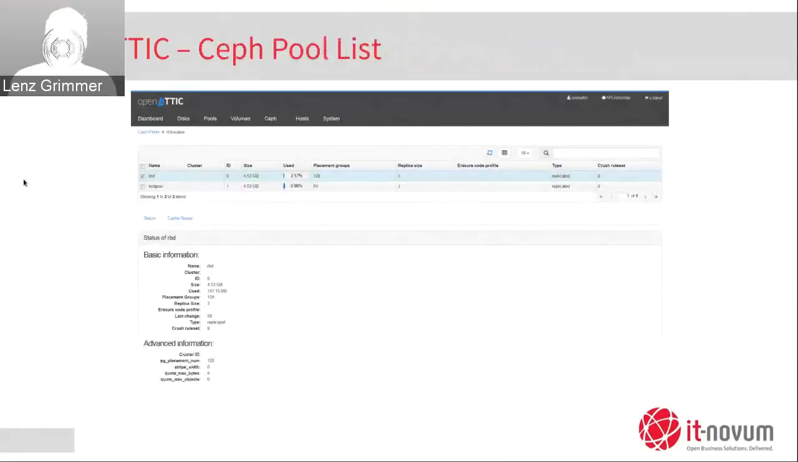Ceph pool list, that's how it currently looks like. So you can see it's a table view starting with the name of the pool, pool ID, size, utilization, placement groups, all the various aspects. And if you click on an item on the list, you get a more detailed view underneath the table here. Yeah, that's basically the initial view that we've created.